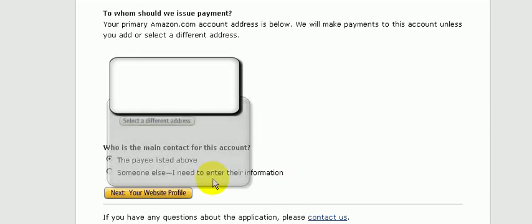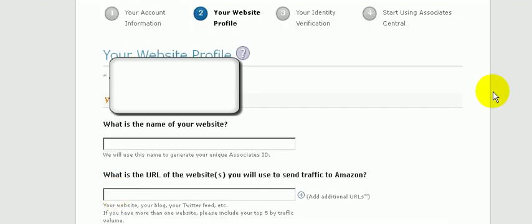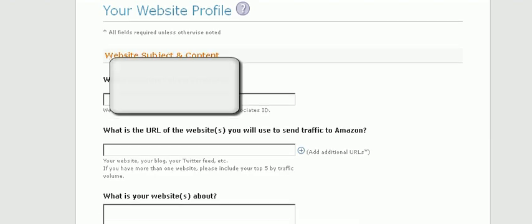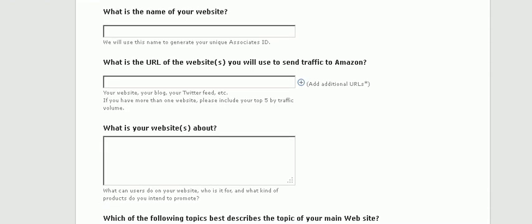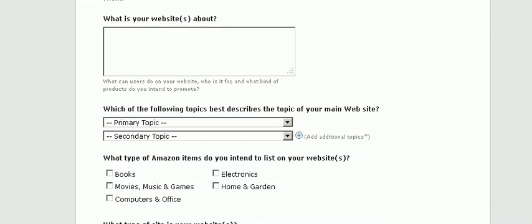So now it's asking me who is the main contact for this account. So I would just say the payee listed above, so I'll just select that. So now I just click on next. Okay, now it's asking me for the name of my website, the URL of the websites, and other information about my website.